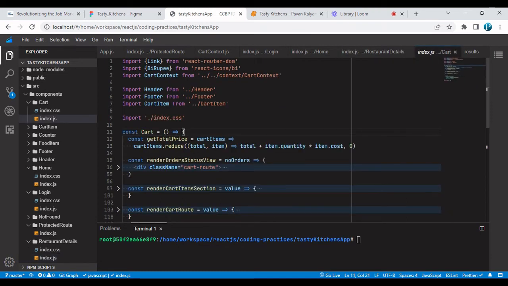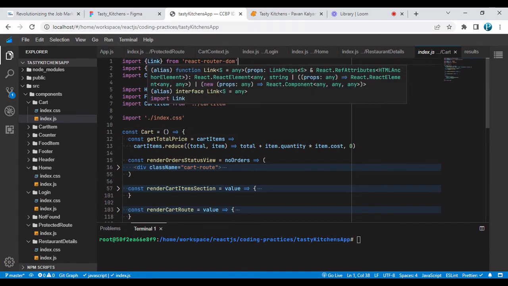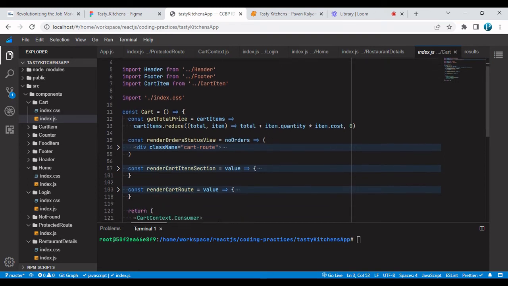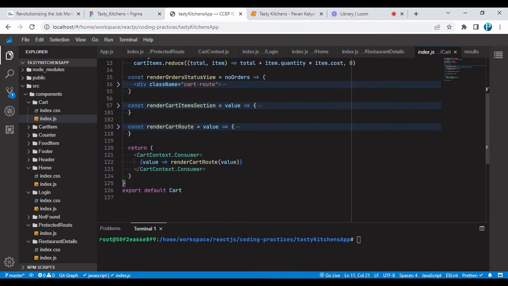Here I have used the React Router DOM library for redirecting and accessing the home page, and likewise React Icons for displaying the rupee symbol. This cart route uses a cart context for accessing the cart items and associated methods like add items, remove items, increase quantity and all. This returns a view. Let's see the render cart route method.